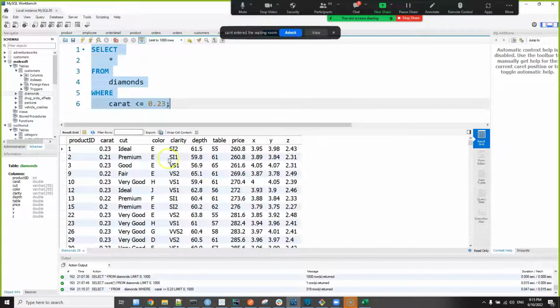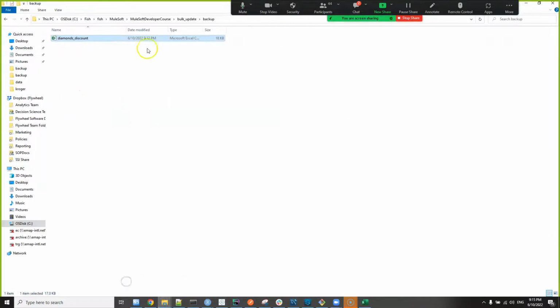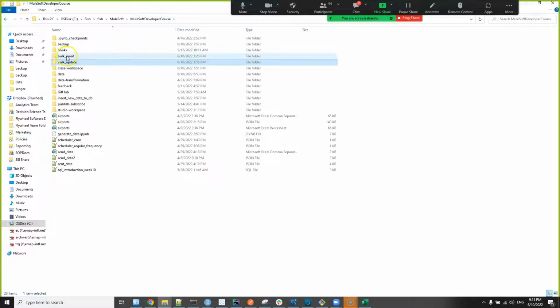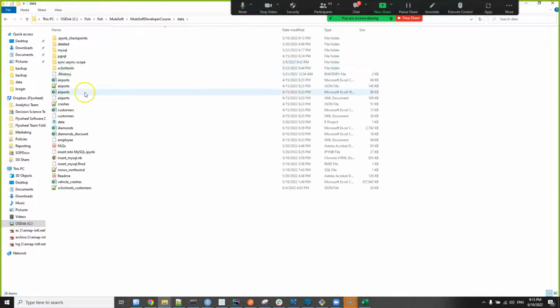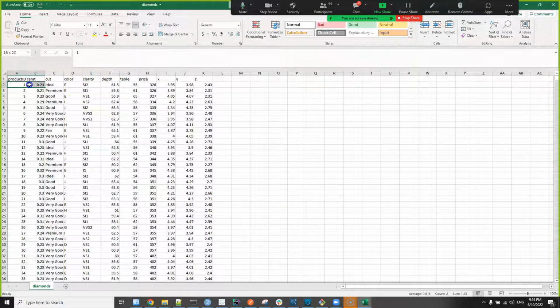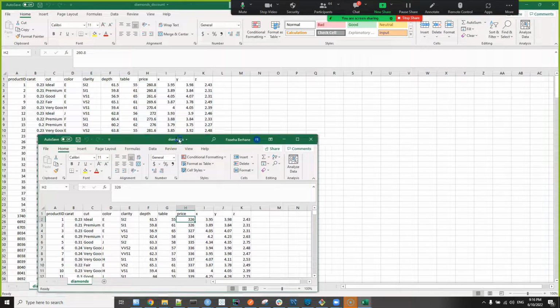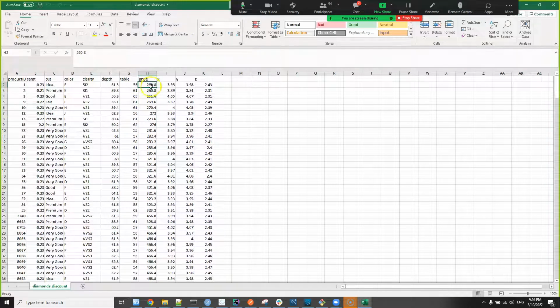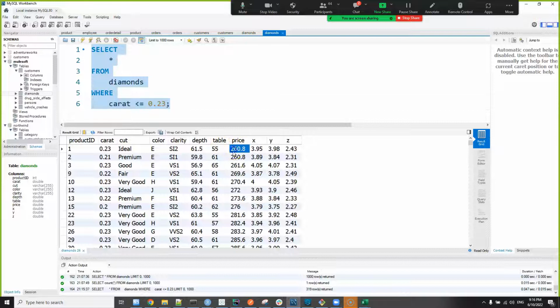Run. As you can see, product ID 1, its price has changed. Before it was something else, now 300 something. I can open it and show you under data. I have diamonds. So product ID 1 was 326 before, but now after the 20% discount, it is 260, and that is what we see in the database as well.